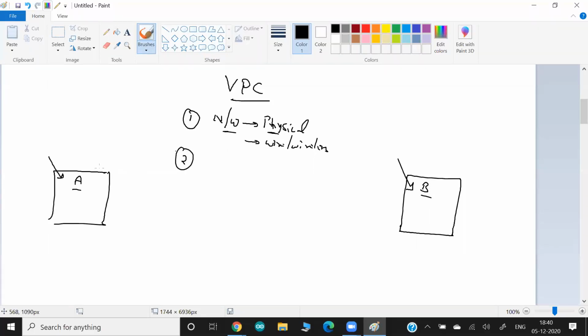The second requirement is that both A and B should have some IP address, mostly because we normally work on IP version 4. Maybe you can work with IP version 6, but they should have some IP address. This is the second requirement.